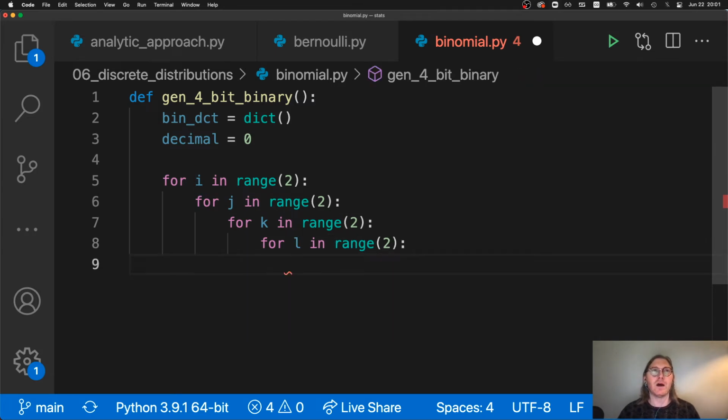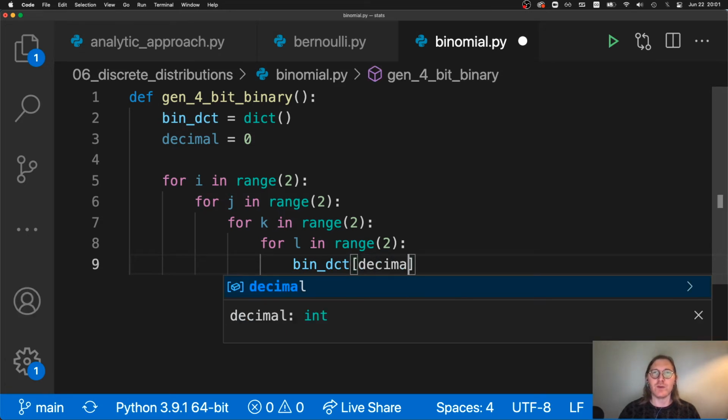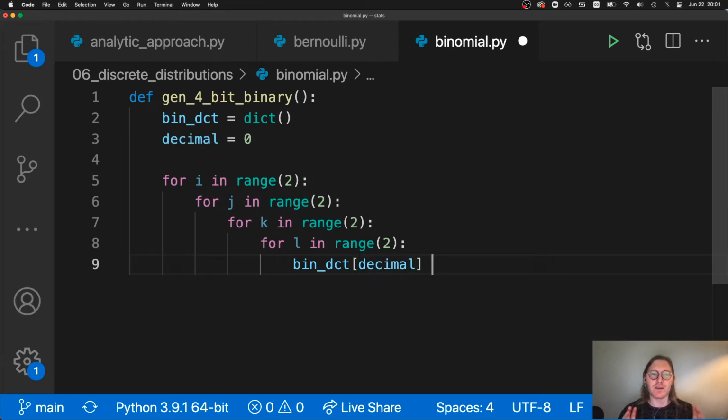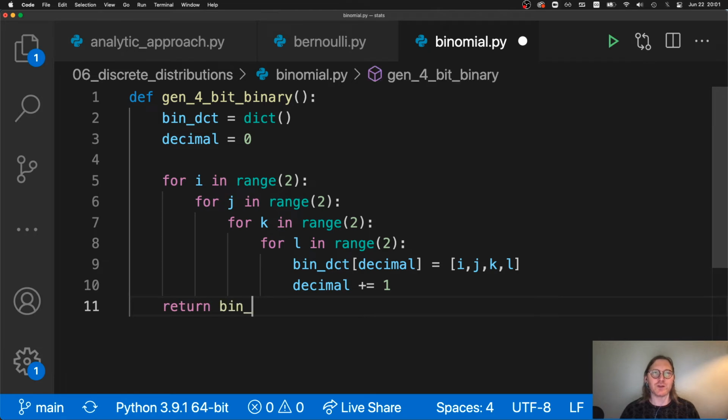we can take this dictionary, and for the key, we're going to put the decimal value. And for the value, we're going to put the binary word in a list. On every round of this, we're going to want to increment our decimal value. And at the end of this, we can just return this binary dictionary.